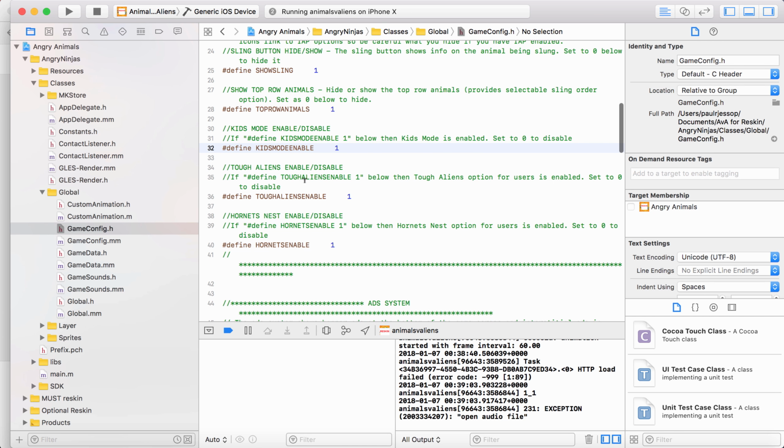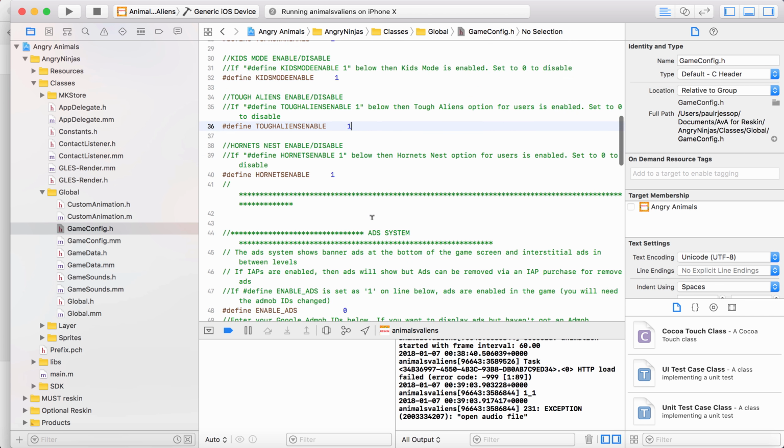Tough aliens is just basically a difficulty selector. You can have the game more difficult. The aliens are stronger, they're wearing helmets in this case, and you can choose whether you want that difficulty option on the top row menu. Again, 0 for no, 1 for yes.